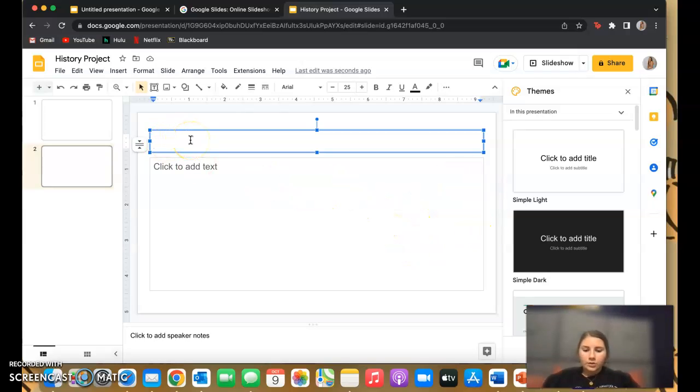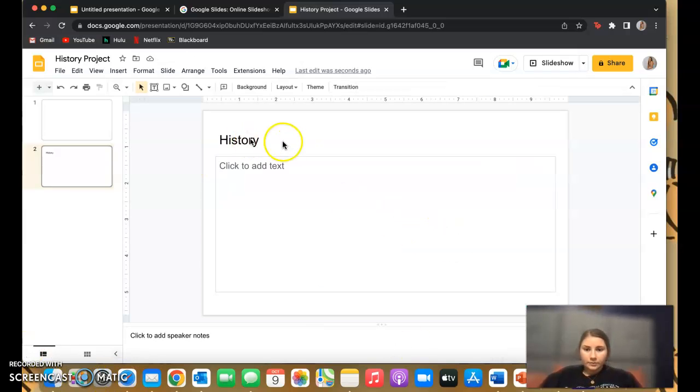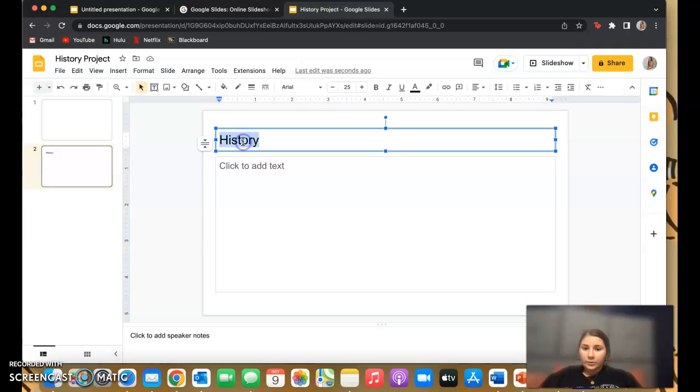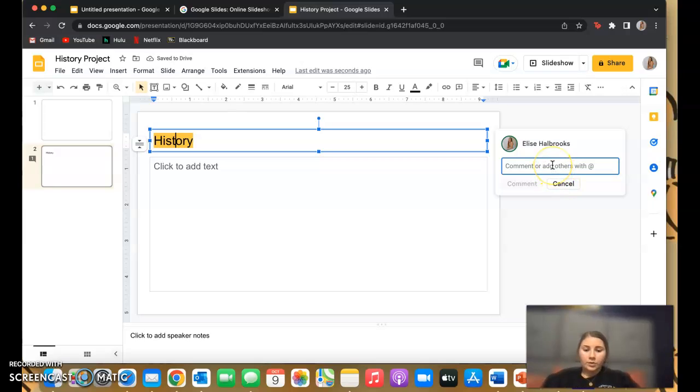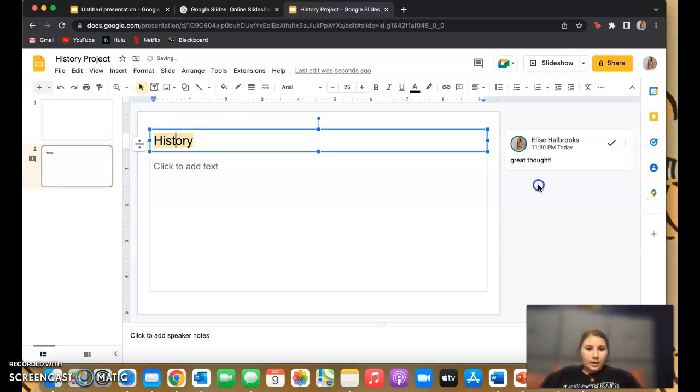Oh, one other cool thing. So I'm going to write history, and then over any highlighted word, you can double tap or tap with 2 fingers, and you come down to comment, and you're able to comment on anyone's work. And then you just press comment, and then it'll pop up as you see the words highlighted once you click on the text box. And then you can see the comment.